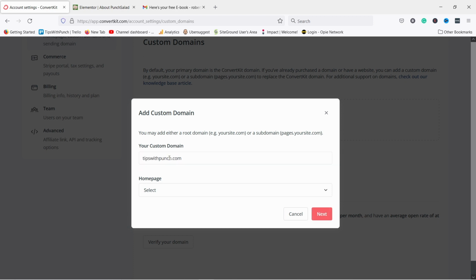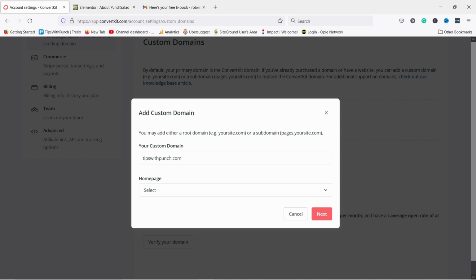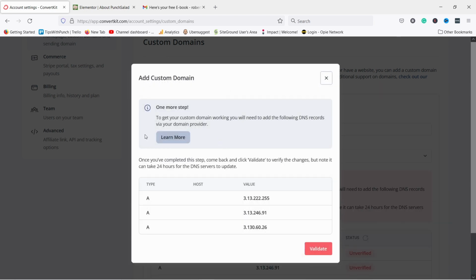tipswithpunch.com. And if you already have a domain and it's pointing to a website, then you should use a subdomain of your domain. So something like pages.yourdomain.com. This way you can have your website and ConvertKit's landing pages in parallel. Like this. And then select the home page you want people to land. I think I'll just select the Cypress. That's the landing page I created. Let's use that as a home page. Let's click on next. And now you need to update some DNS settings in your domain registrar.